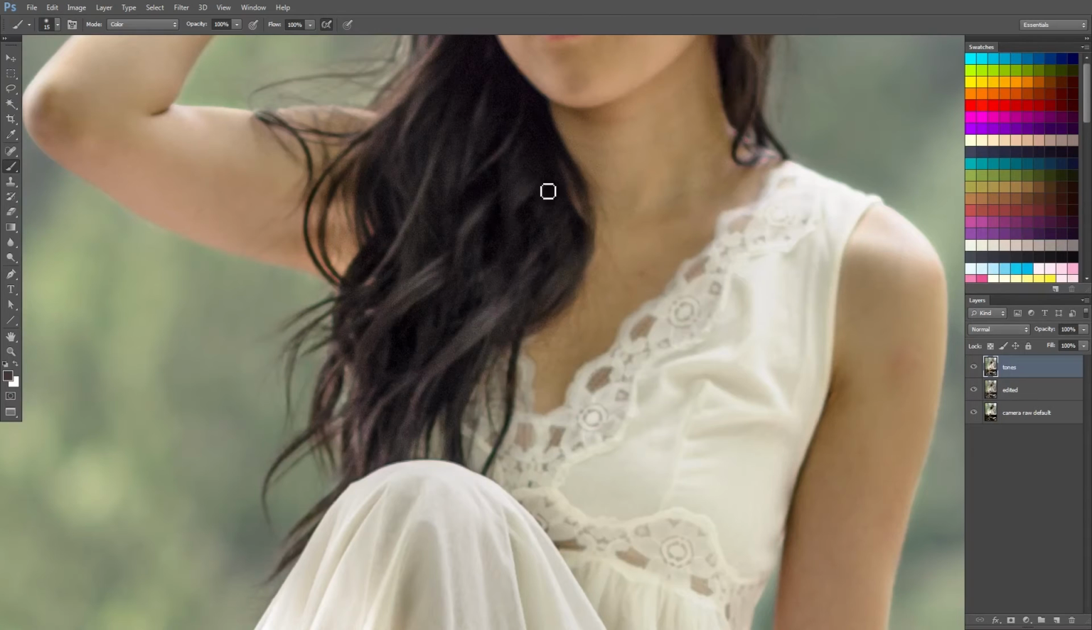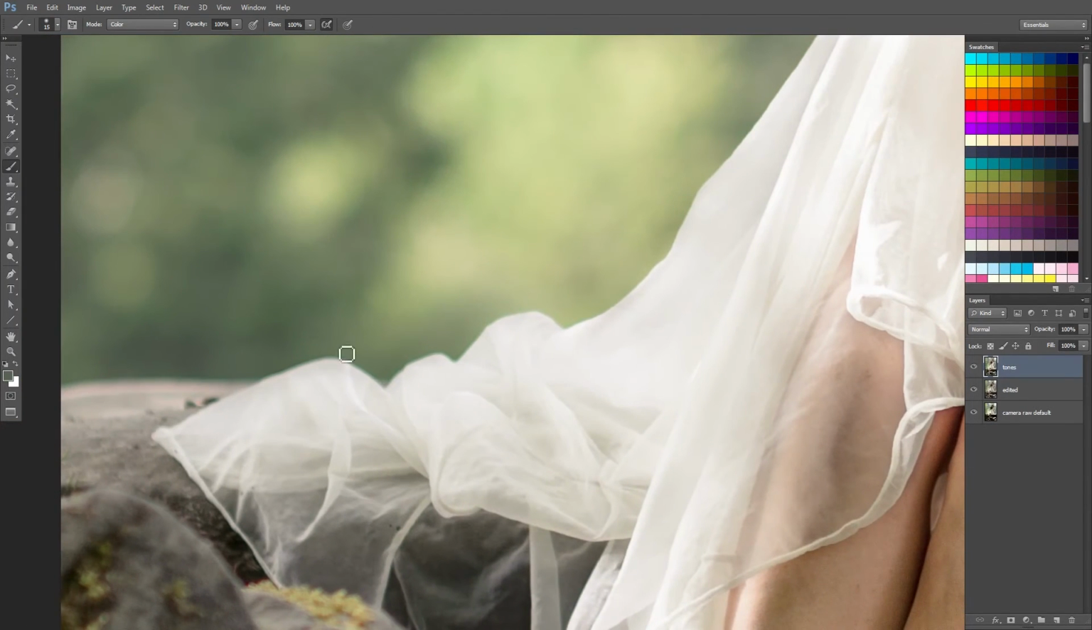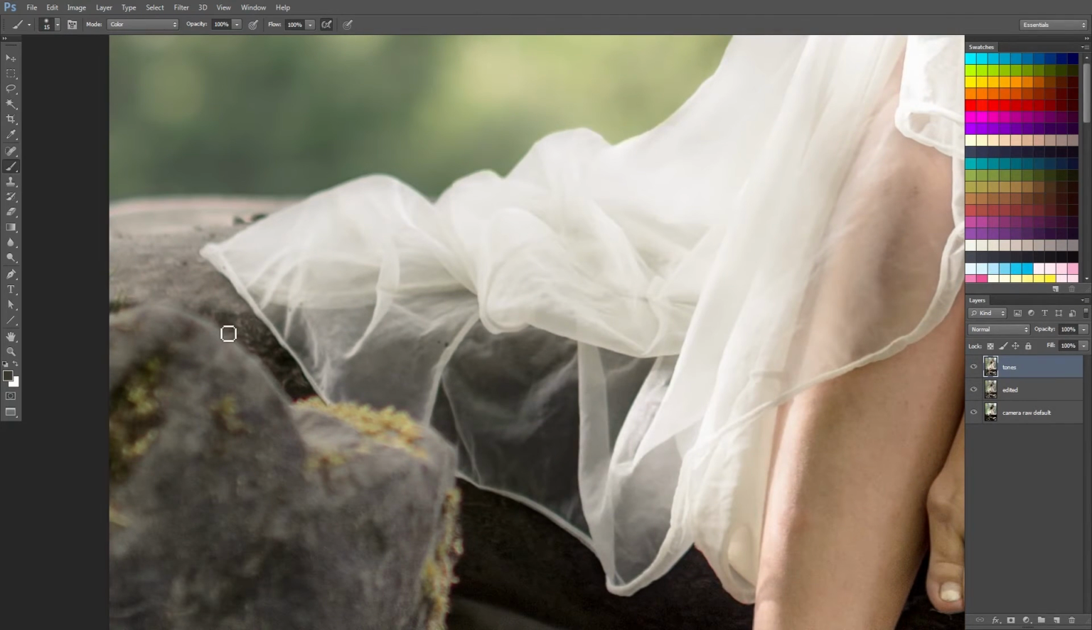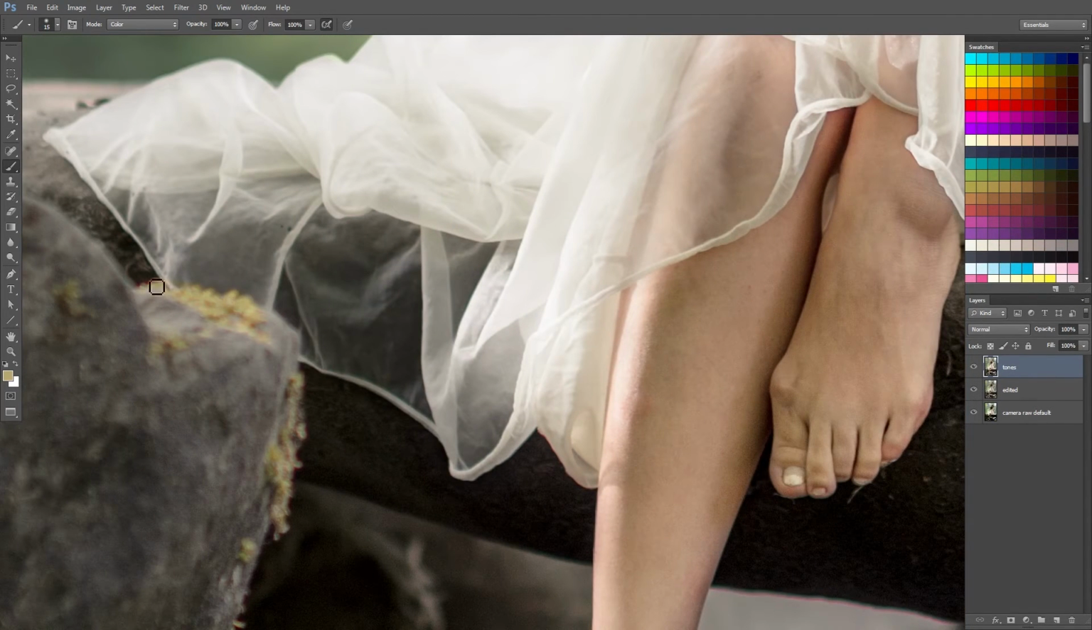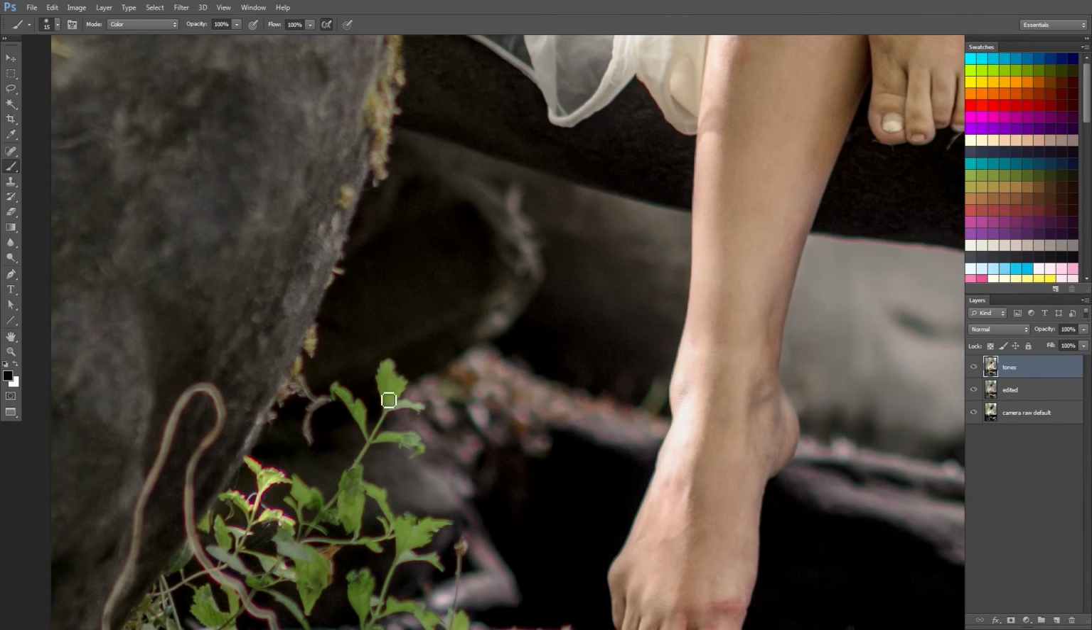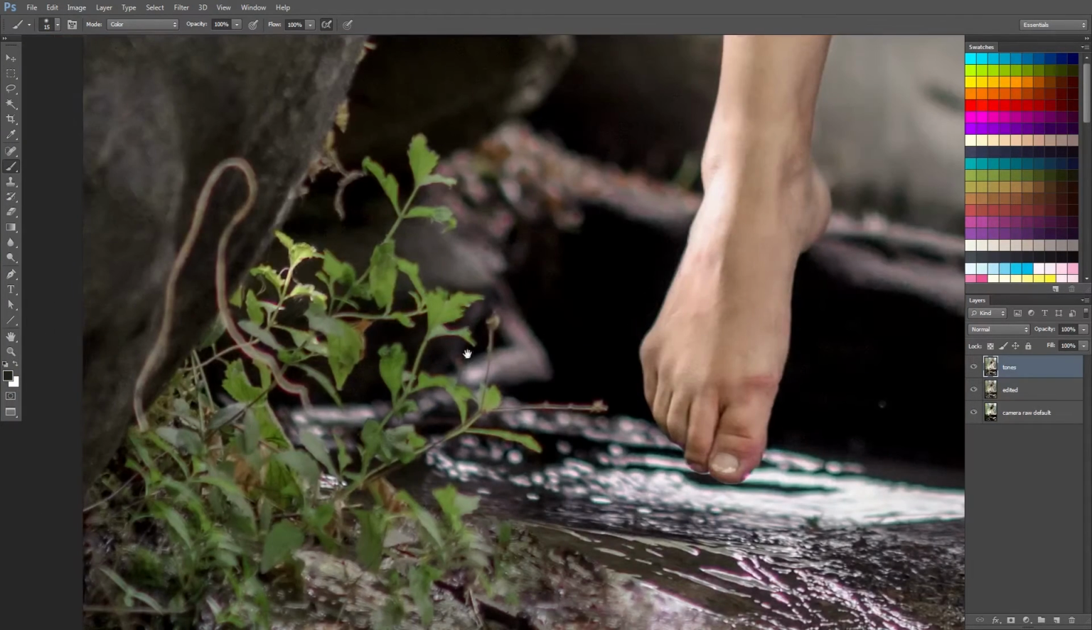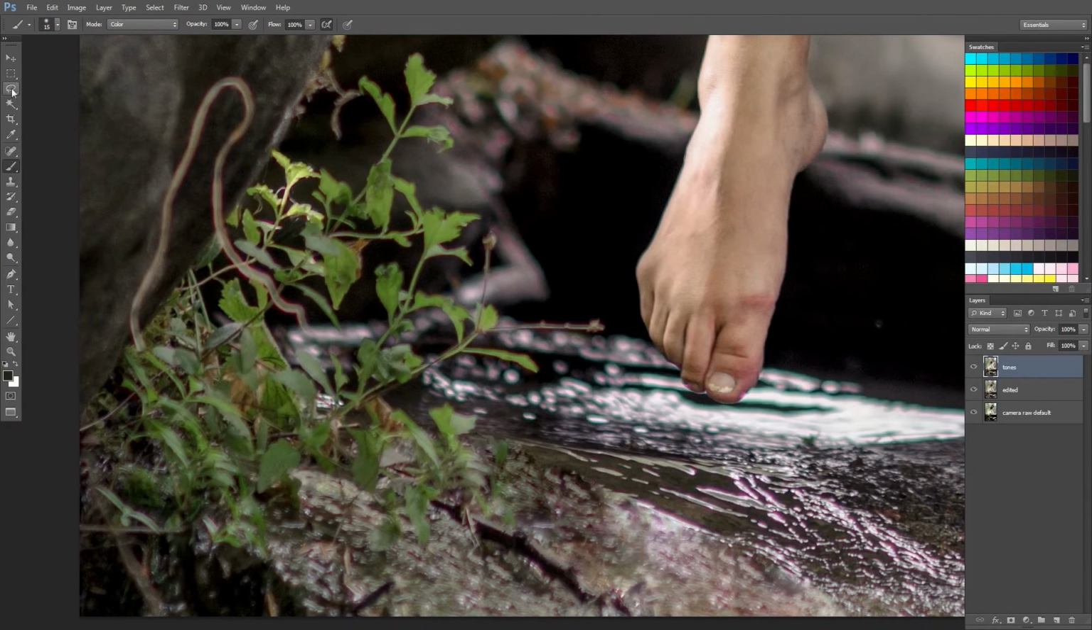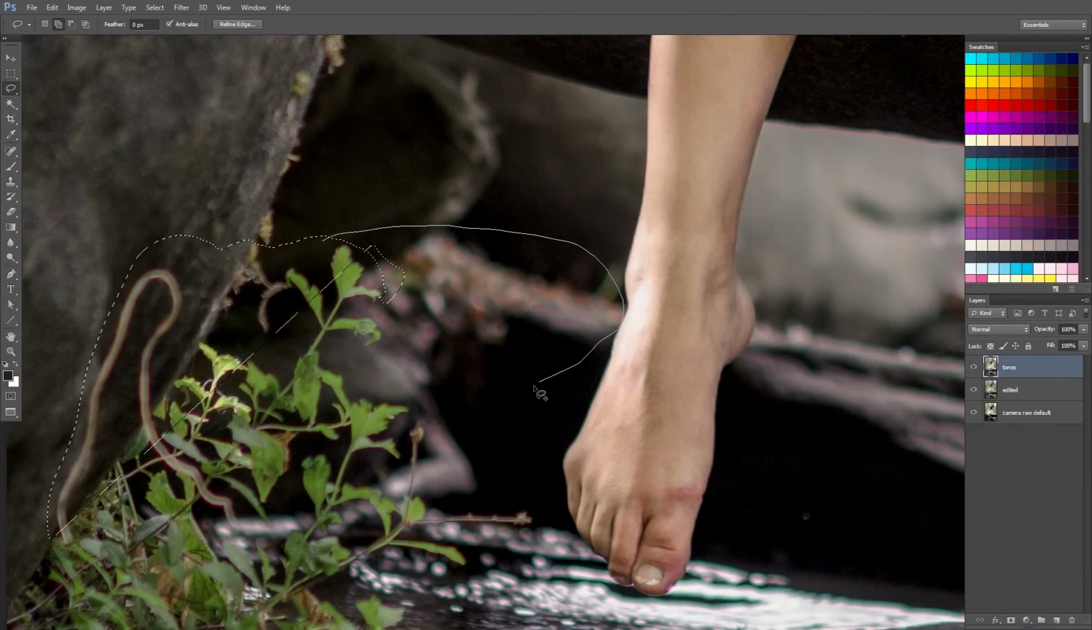Again, just sampling colors from nearby areas. You can see all the green on these sides that I'm getting rid of. And the magenta on the tips of those branches. Very easy. I'm going to do a selection for this area because there's quite a bit that we want to deal with.